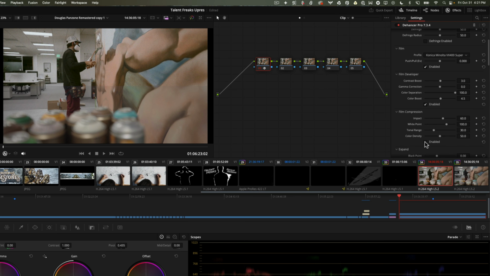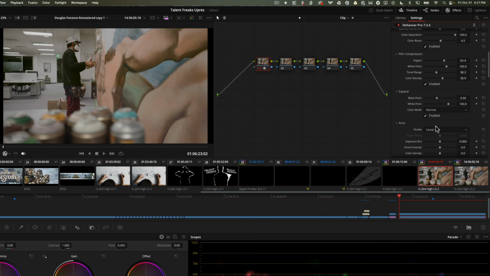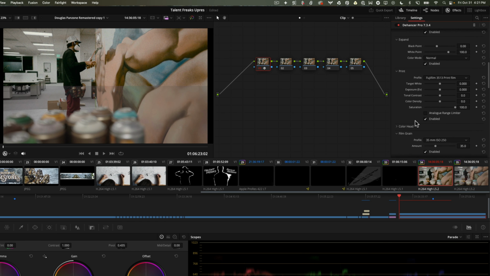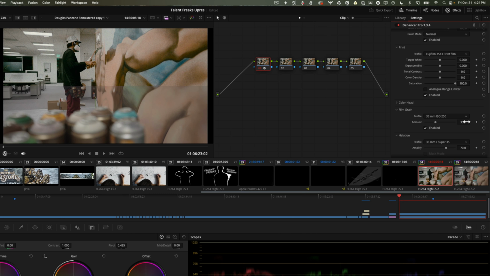Film compression, let's do the same thing. The tonal range, I'm going to bring up. That looks really good already. Right there. And density, bring it up as well. Expand. The print here, I'm going to use the Fujifilm print. So good. And then the film grain, I'm just going to bring this down to 15%. And I am a happy man. That looks really cool. So that's what you could do with Dehancer in DaVinci for the color tab.